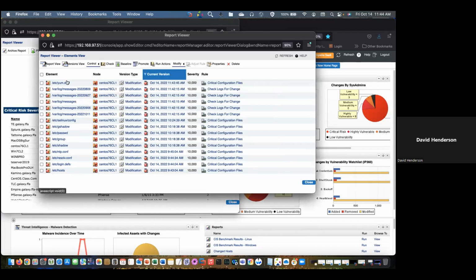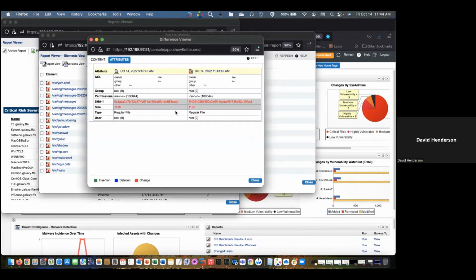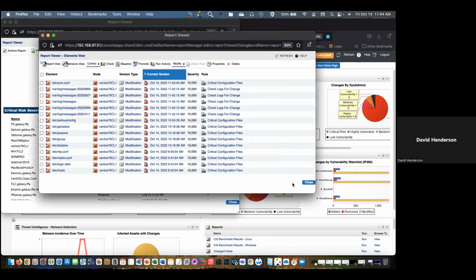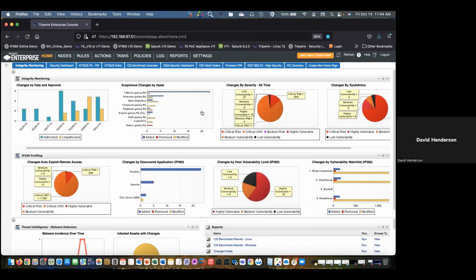And I can also look at like the yum.conf, which we just made a change to. In this case, we're capturing content, so we can see the new comment that we just put on there. Okay, so anyway, just wanted to show you that's what real time's all about.